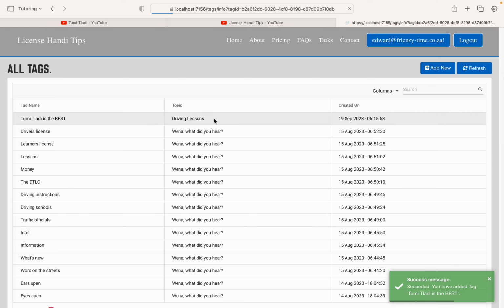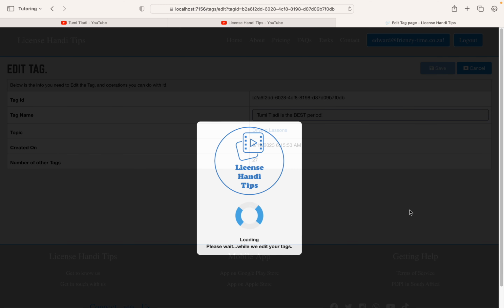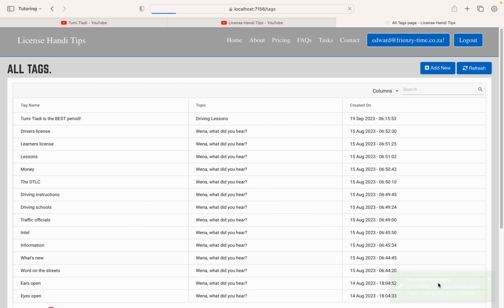So let's quickly go and edit. Let's say I edit this guy and add a period and then an exclamation mark, and I hit save. What is going to show this time? Quickly, again, a success message. You have edited topic. What I love about this is that you see I've made some changes and added the period, because that's how I've done it.